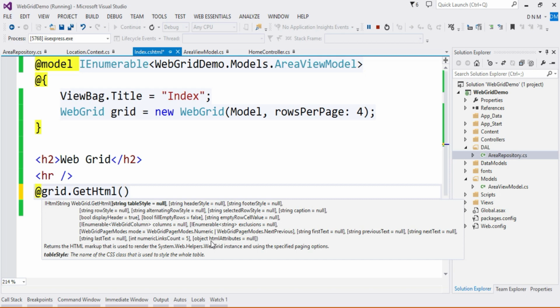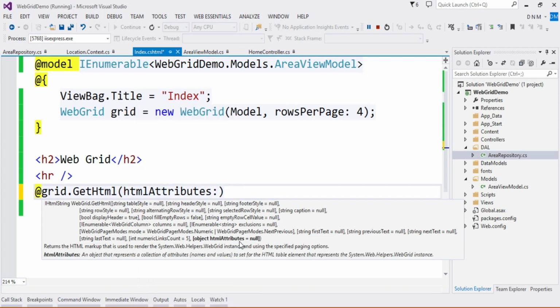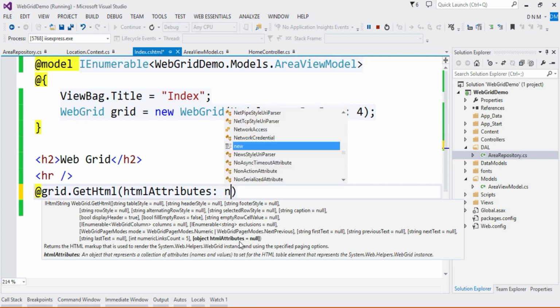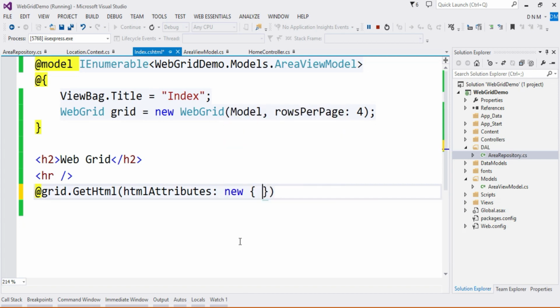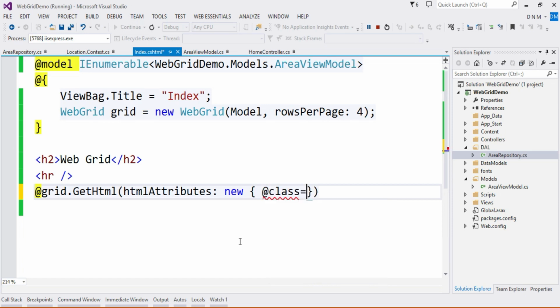So for that, what do I have to specify? I have to specify my argument name, then colon sign, and then after the value. So HTML attributes colon. Now these attributes are specified with an anonymous class. Now my class is what? Table. Okay, now this part is done.